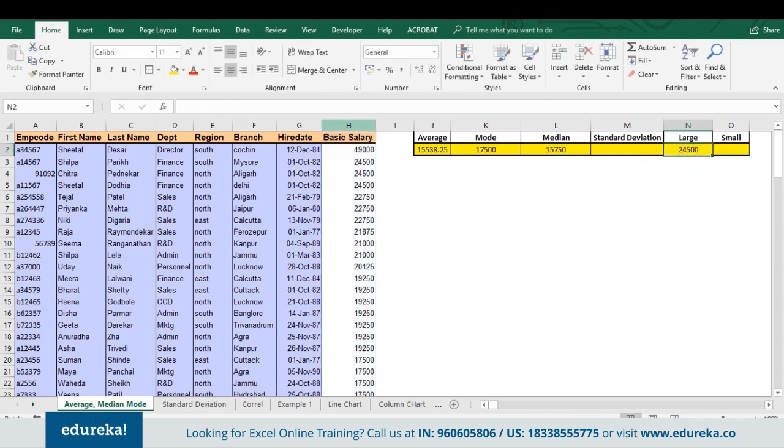Close the bracket, enter. Now if you see, our largest value is actually 49,000. However, the answer that you get is 24,500. Why? Because we are looking at the second largest value in the range of cells. If I am looking at the fifth largest value, I'll put it as 5 and press enter. It will give me the fifth largest value in the set of cells, which is 22,750.